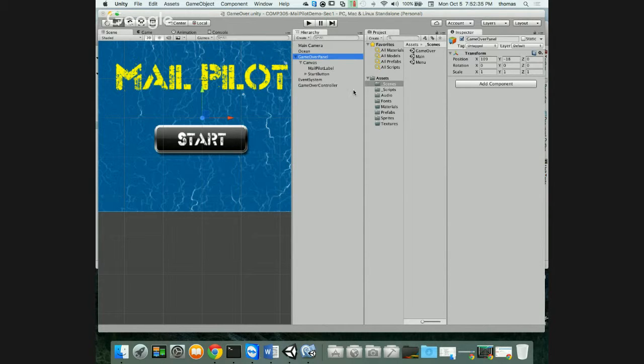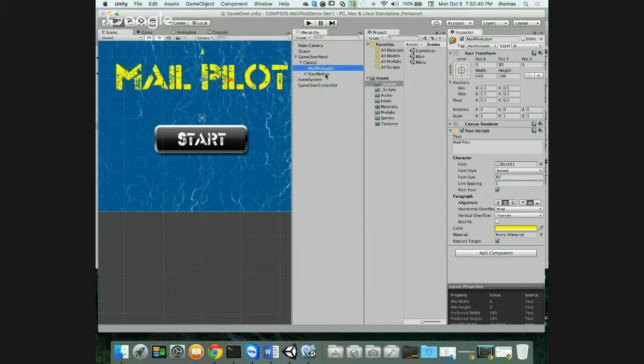And here in my canvas, I have my mail pilot label. I'm going to have my Game Over label. So I'll just rename it the Game Over label, and change my mail pilot text to Game Over. There we go. And that's pretty big. 80 might be too big. Let me reduce that to 60. So Game Over at 60.